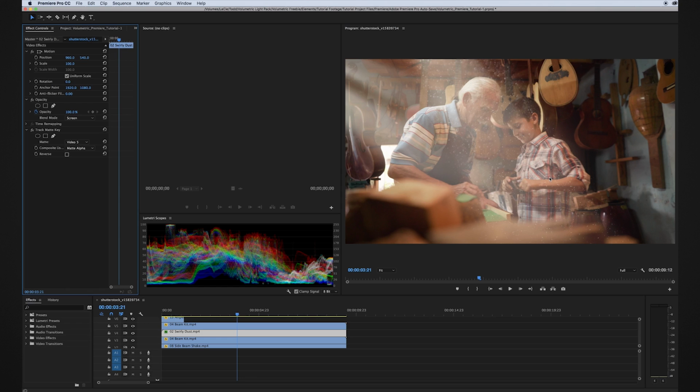But what we really want it to do is respond to the brightness. So we're going to change composite using from alpha to a matte luma. And so now you can see it's very subtle, but those dust elements are only in the bright part of the beam. And then now I want to fine tune the dust itself.